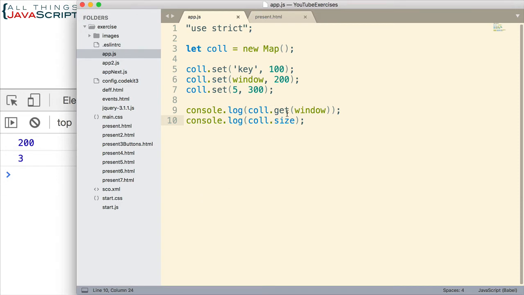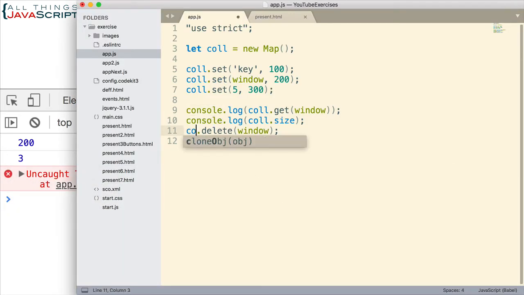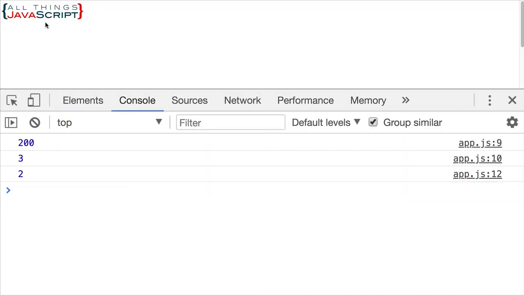Now you can also remove a key value pair using the delete method. So let's say we wanted to remove the window key value pair again. Go ahead and save that. Well, one second. Let's add another size so that we can see it. Now we refresh. And I don't know why I entered console there instead of the name of the collection. Obviously, we want to delete from the collection. That's what we're doing. So the collection.delete, and then we specify which key we want to delete. Let me save that. There we go. Now we have two left because we removed one of those using delete.